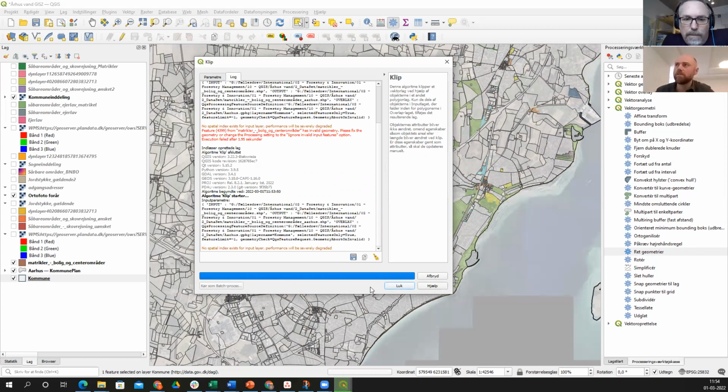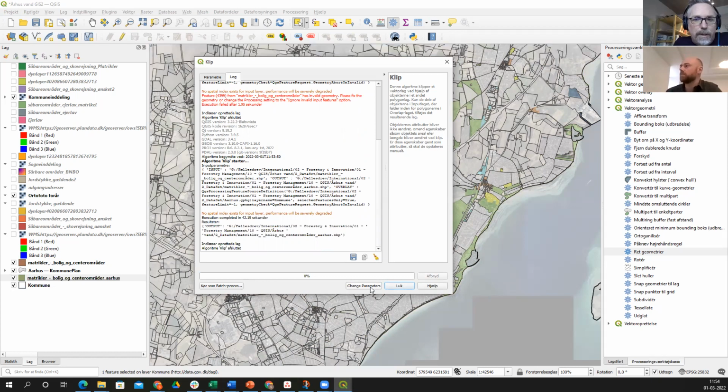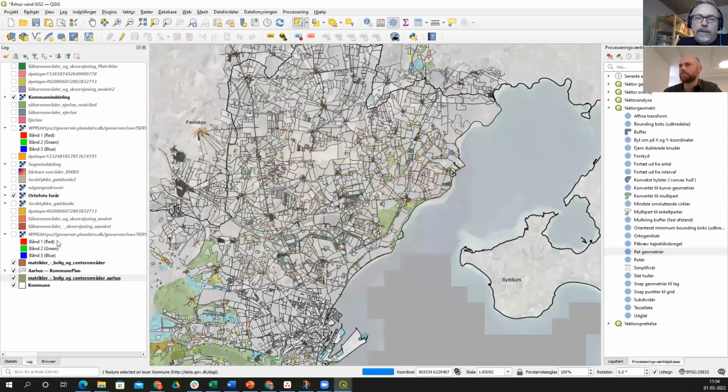So how can I just save the attribute table as an Excel file? Yeah, you can. So to do that, it's finished. Okay, I got it here. So if you wanted to save the attribute table, you just export the layer and you choose Excel as the format.